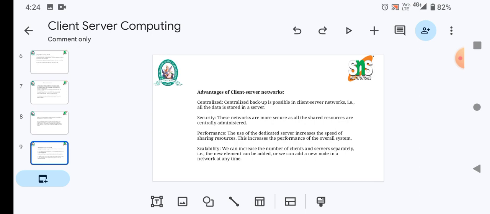In advantage, the client server network has a centralized network which stores all data. The next one is security. It is secure because all resources are centrally administrated. The next one is performance. The use of a dedicated server increases the speed of sharing resources, which increases the performance of the overall system. Next one is scalability. When we increase the number of clients and servers separately, we can add a new node in a network anytime. These are the advantages of a client server network.